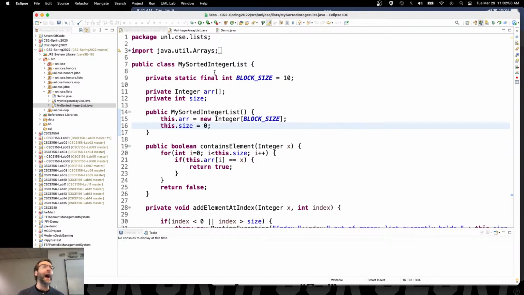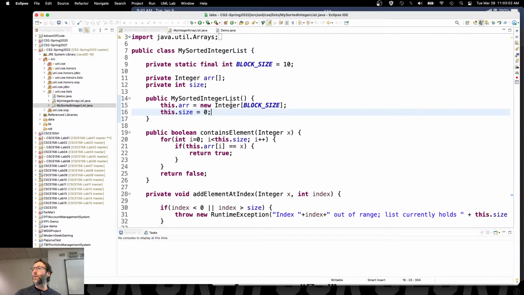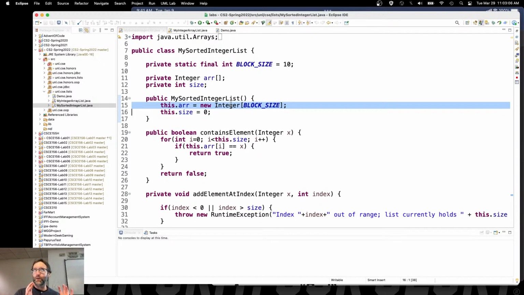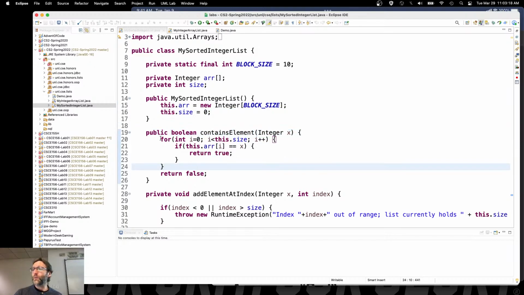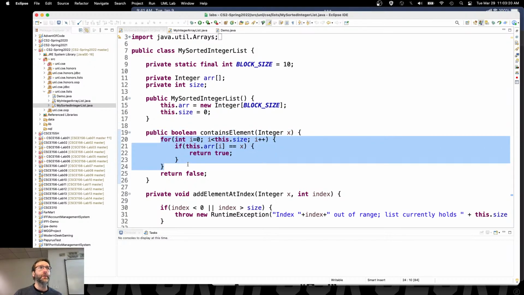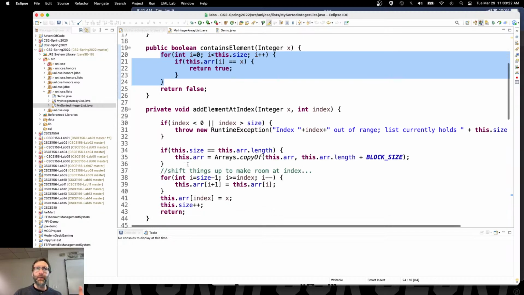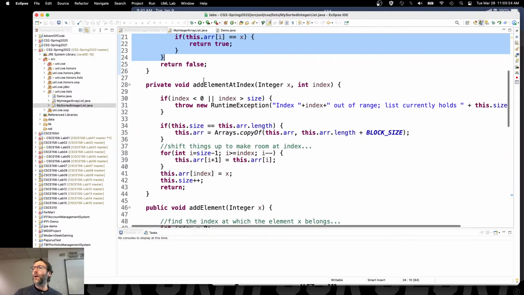We were contemplating how to continue to implement this class right here, right? We still have the same exact constructor. When you create a new list, you create an array that has a certain capacity. You record the current size because you haven't put anything in there yet as 0. Contains element here, we had a linear search algorithm that we used. And we'll come back to that in a second here. But now let's think about this.